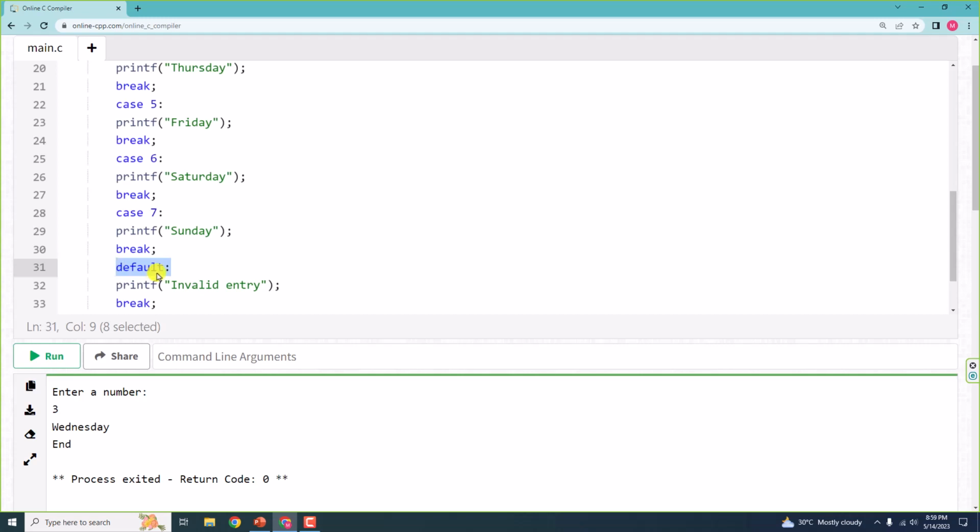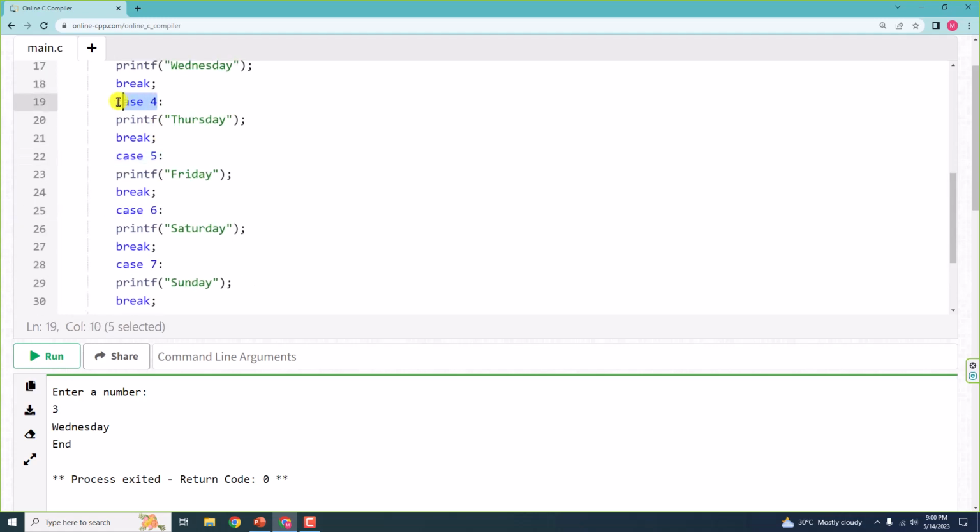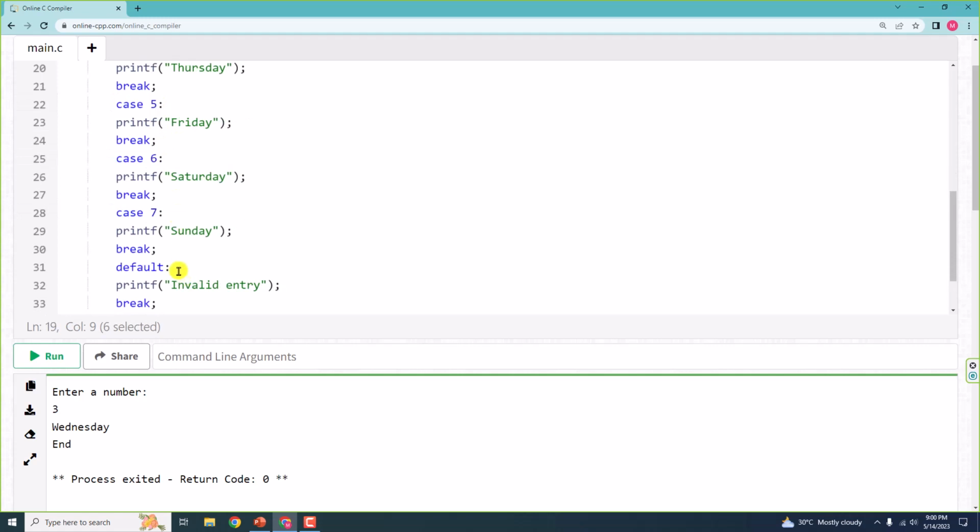Okay, we have else, correct? At the end we have else. So here we have default, and this is like else if, else if, else if, else if, and so on. Alright, so this is else.